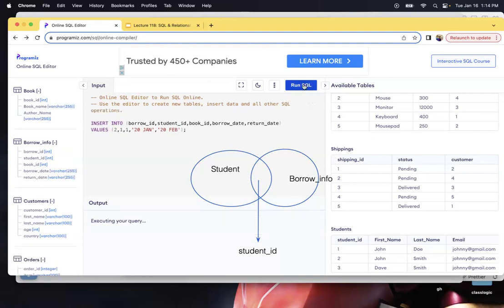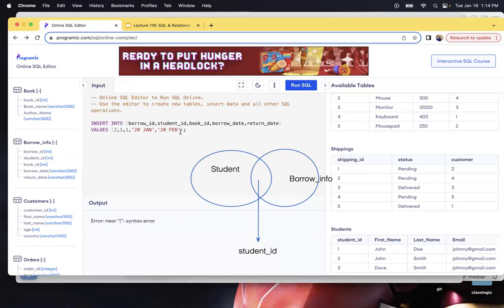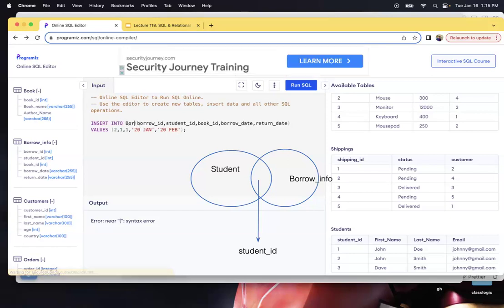So let's do a run SQL. I think I'm missing something. Error near syntax. Okay, I think I made a mistake. It seems okay. Comma, comma, comma. That's good. Is everything okay over here? Oh, that's why. I did not write which table I am putting this in. Borrow info. Okay, now run.